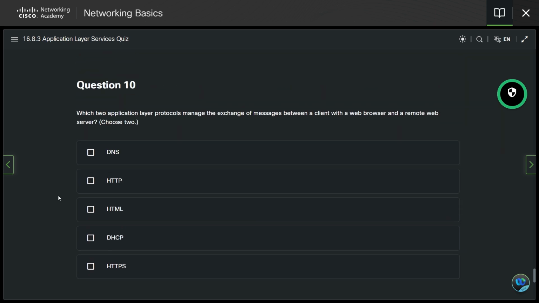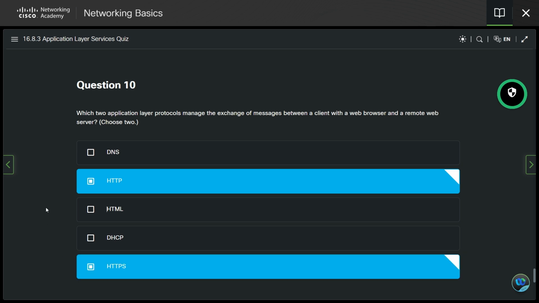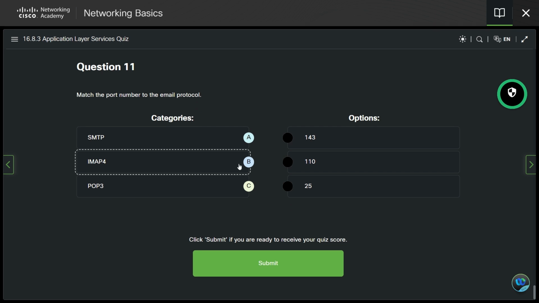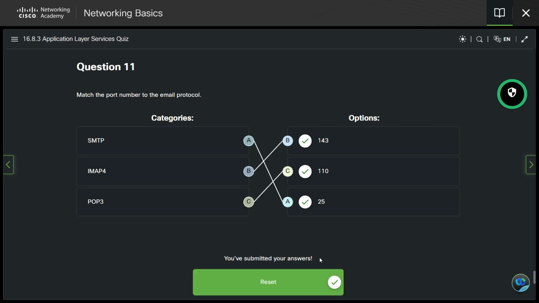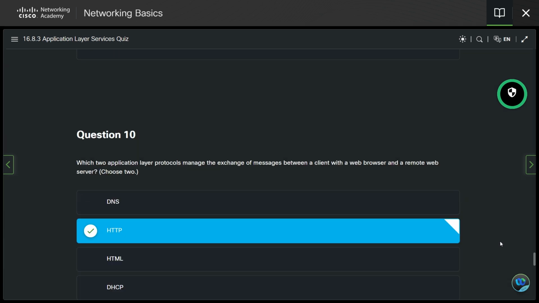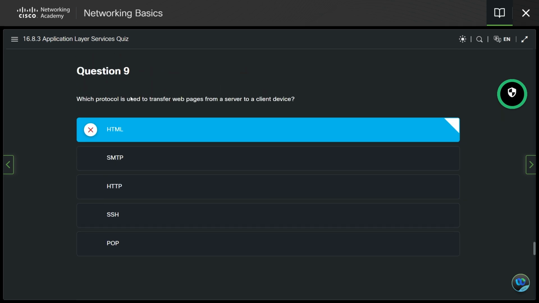Question 10. Which two application layer protocols manage the exchange of messages between a client with a web browser and a remote web server? Match the port number to the email protocol. SMTP. POP3. Okay, you scored 91%. Congratulations, you have passed the test. Which protocol is used to transfer a web page from a server to a client device? It is HTTP.